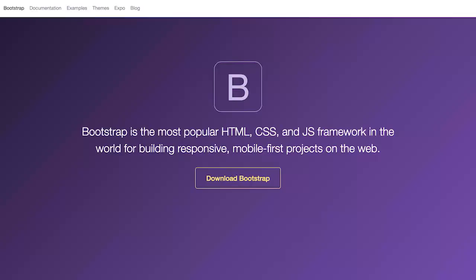Bootstrap was created by the developers at Twitter back in 2011. And just like it says in big bright letters on its homepage, Bootstrap is the most popular HTML, CSS, and JavaScript framework in the world for building responsive mobile-first projects on the web. Over 7 million apps and sites across the web are built using Bootstrap.